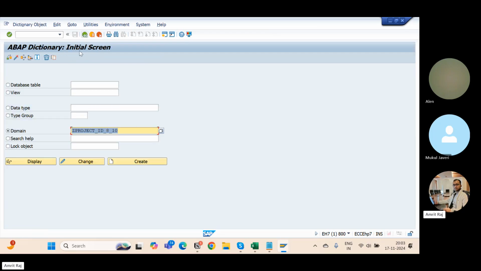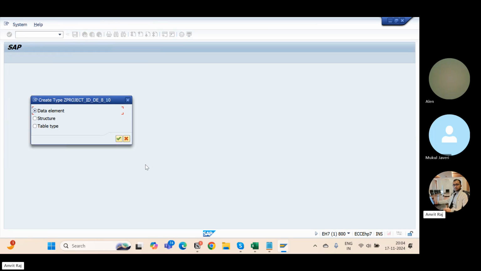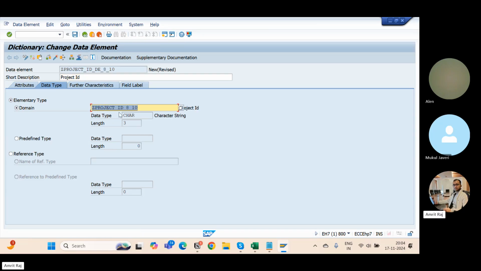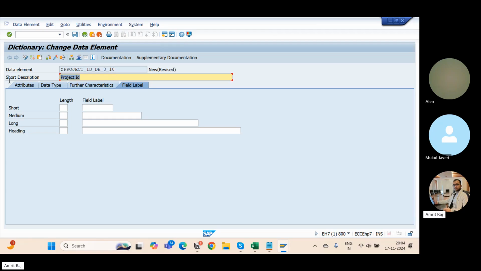Copy the domain, go back, click on data type, give the name for your data type. Let's say again project ID here, project underscore ID. I will click on the create button, data element, press enter, and in the short description, let's give a data element name. Now in the domain, please enter your domain that we have created, and for the field level, we will give a name for the heading that will be visible for my end user. Simply give a heading that will be visible to the end user. Again, save it. Click on the activate button and your data element is ready.